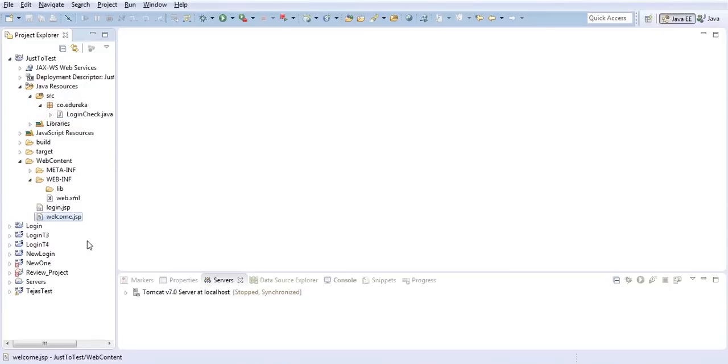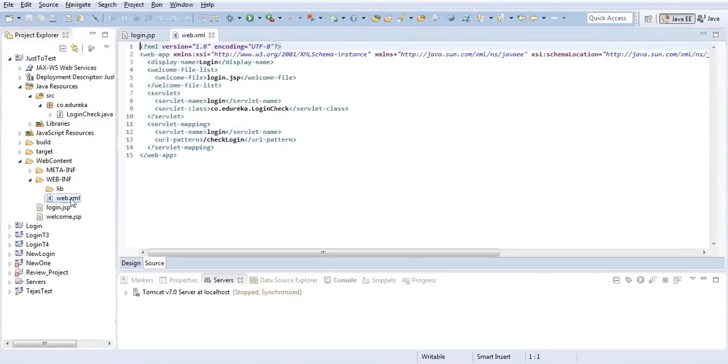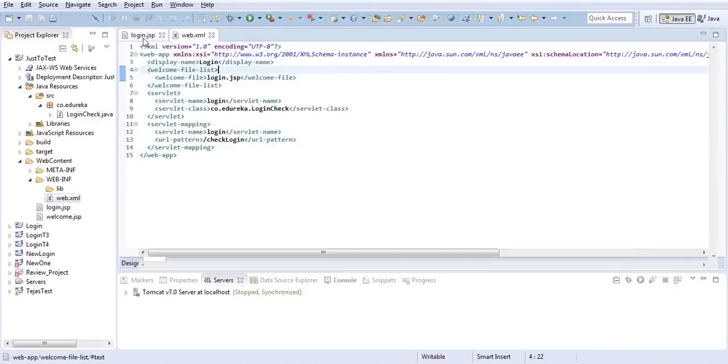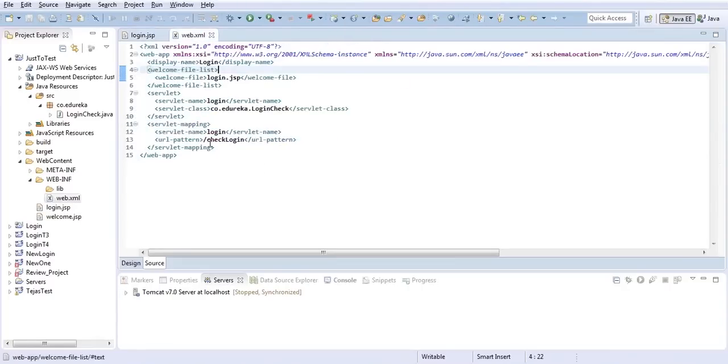Right. So now you see here in this login page, I'm just taking username and password. This is the UI which will be shown first. How will this be shown first? Because we have written welcome-file-list login.jsp in web.xml, this login.jsp will be shown. Once you enter the data here, we say the action to be taken is checklogin. Again in web.xml, I have defined that if checklogin is the URL pattern, I need to run this servlet. That is the path.